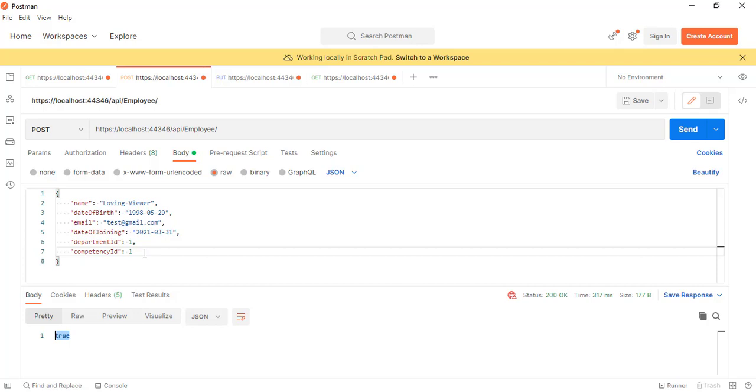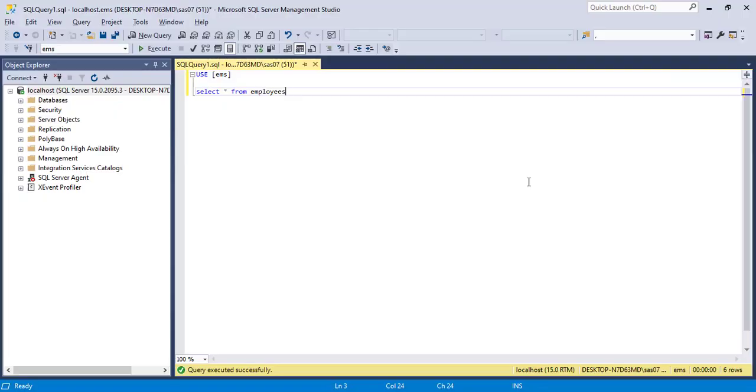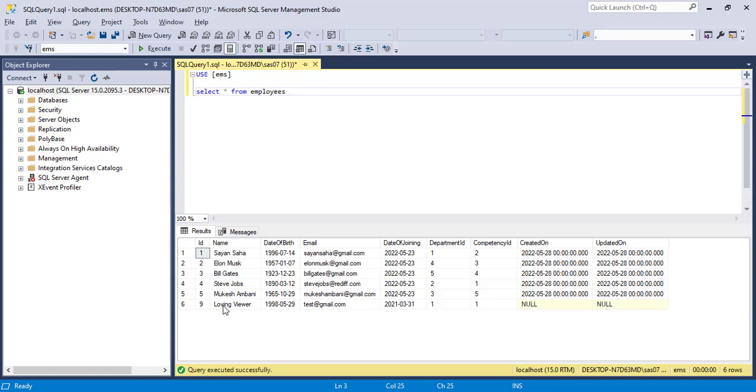Alright, let's check if we have the information now in the database. I'll open up the database and run the query. We had 5 rows in the employees table and the 6th one should be ours, the one we just inserted. And yes, that's right. We do see the loving viewer employee here with all the information. I forgot to add the properties CreatedOn and UpdatedOn while inserting the employee, hence we don't see that information here. But yeah, we do see the employee, right? And that's great. We have finally connected the application to a SQL Server database using the database first approach.